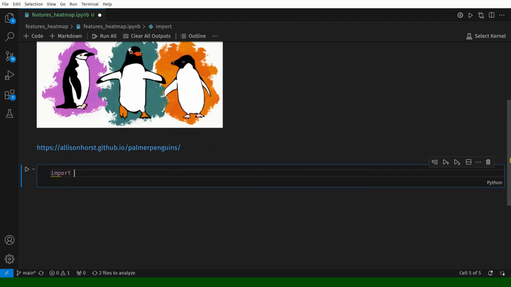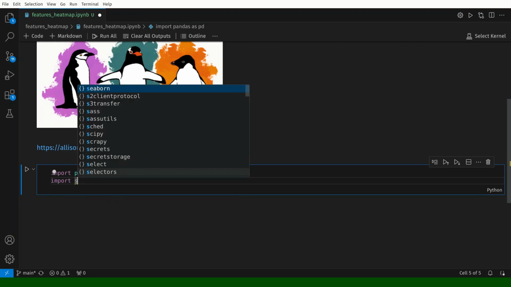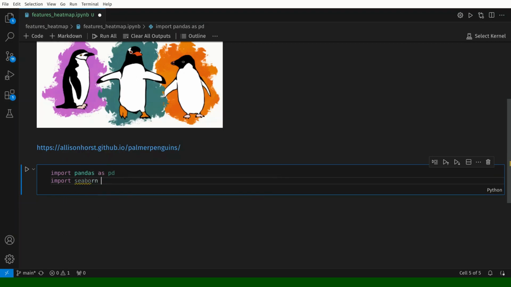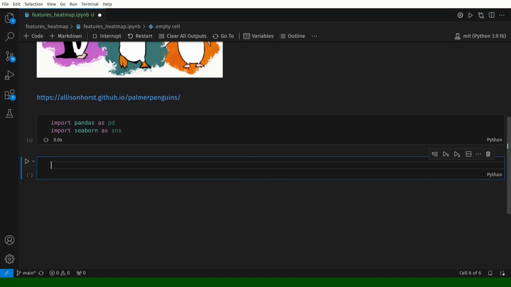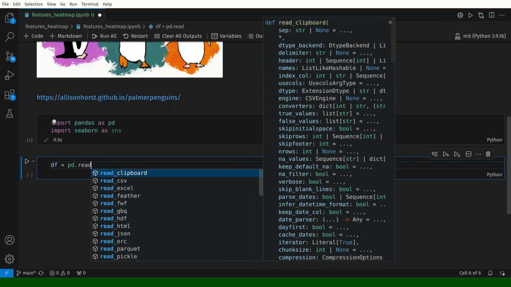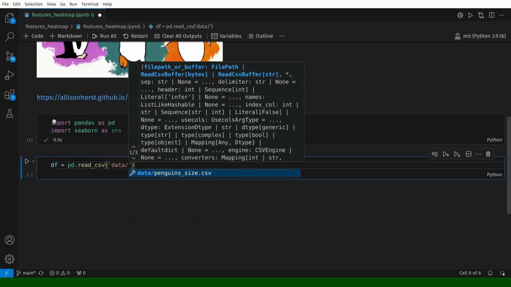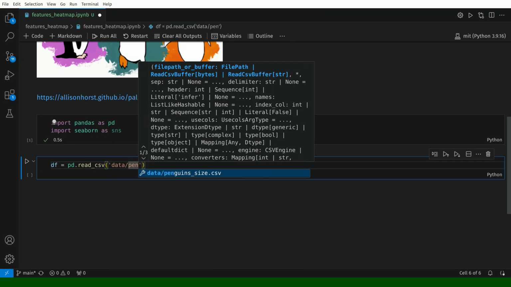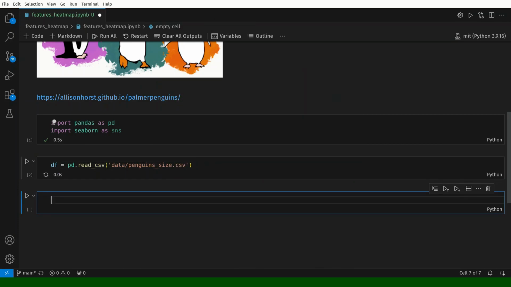All right, so of course, I'm going to need pandas. So import pandas as pd, and then I will also need seaborn. So import seaborn as sns. And the first thing I'm going to do is read the data frame that I have. The data frame is a CSV file, so we'll use read_csv. I have the CSV file in a data directory, penguins_size.csv.